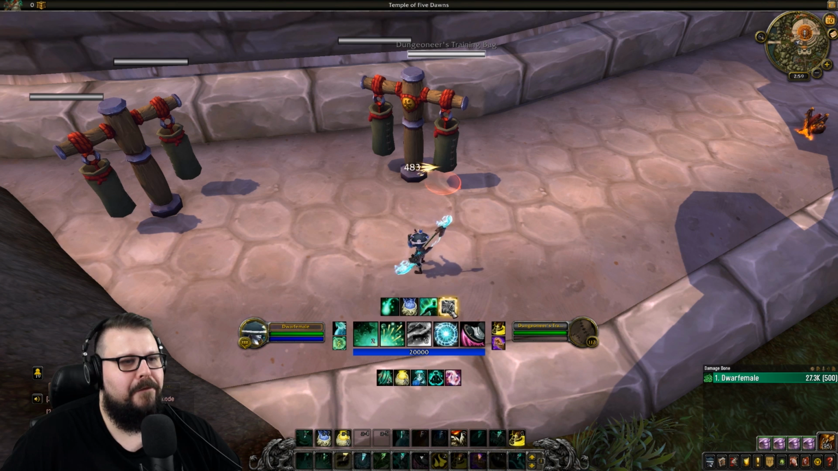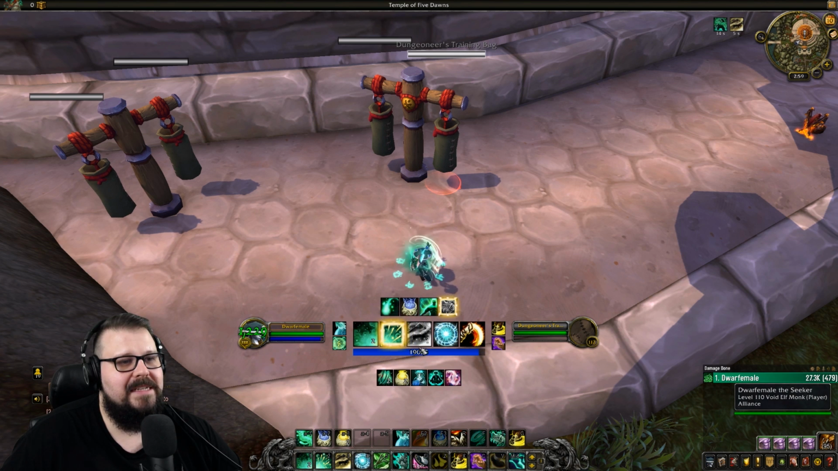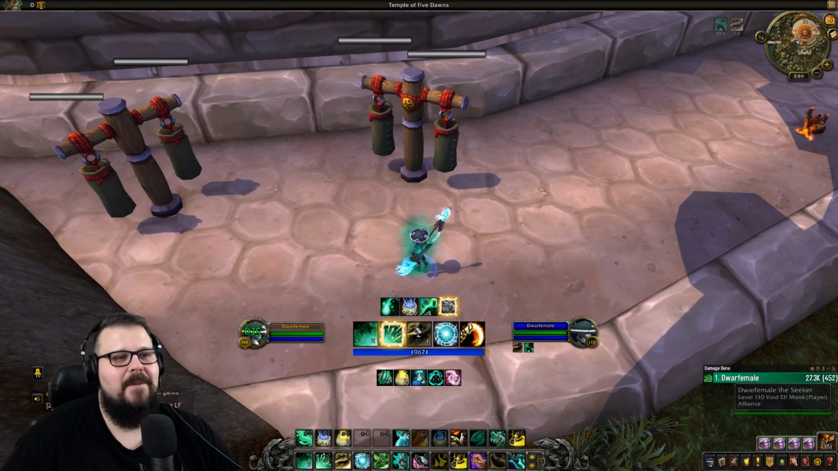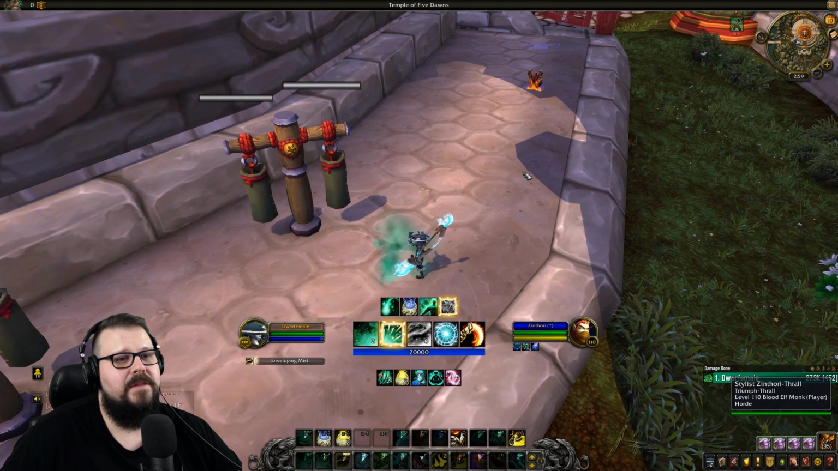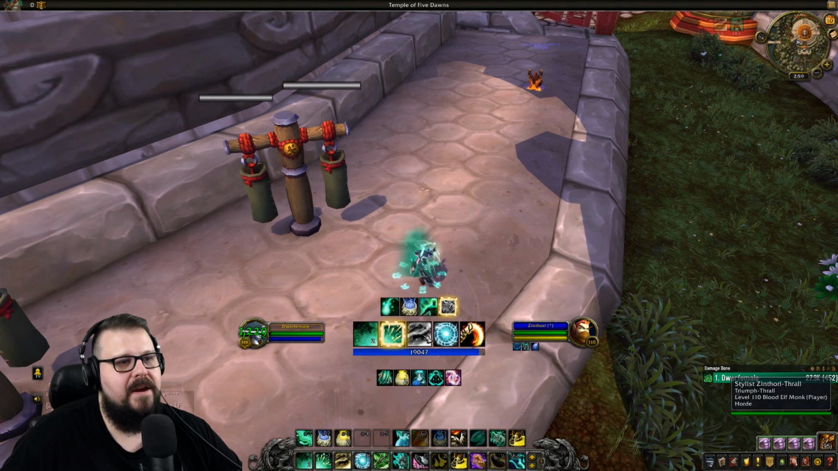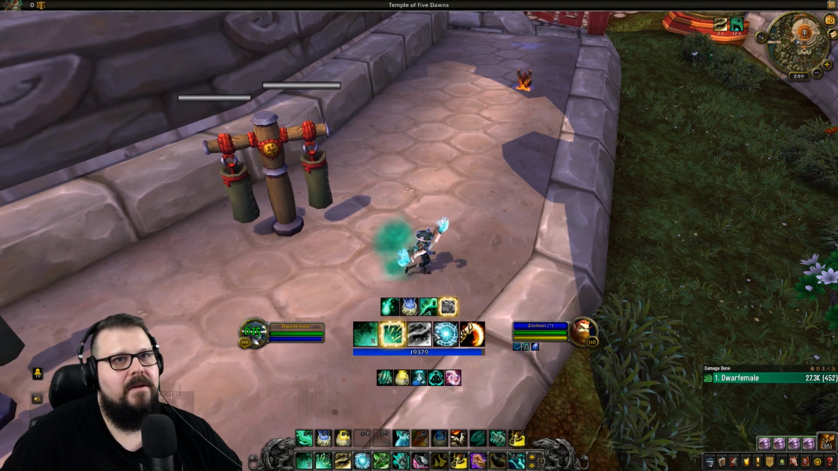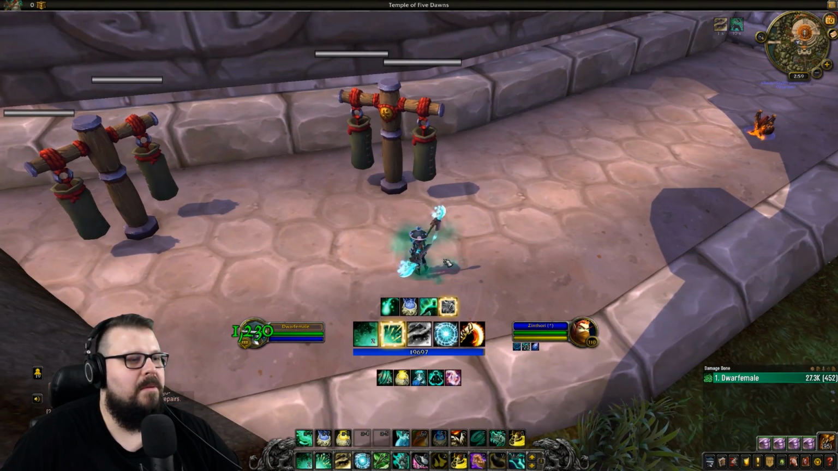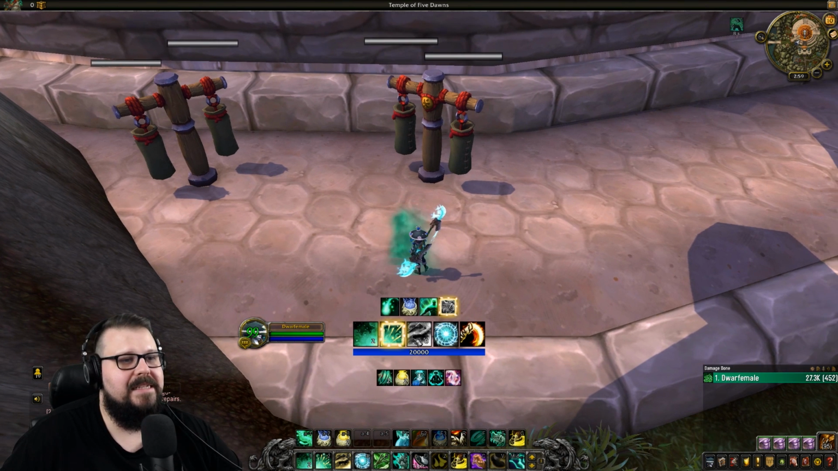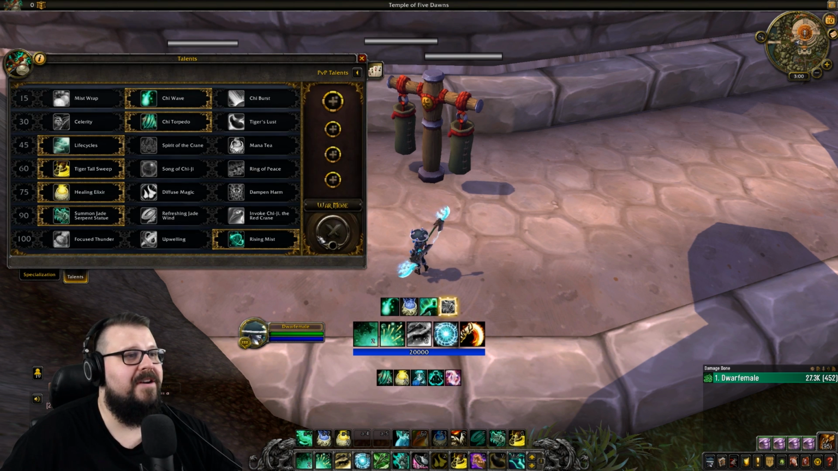For Enveloping Mist, I'm simply tracking how many targets are affected, and the way that it works is it's lighting up and showing you the actual duration on the target that you're targeting. So if I target this guy right there, it's going to show me. Oh well, it's casting on me. He's probably in PvP, but you get the idea. So it's going to allow you to track which target is affected by this, and to see how many are affected, which is very nice.